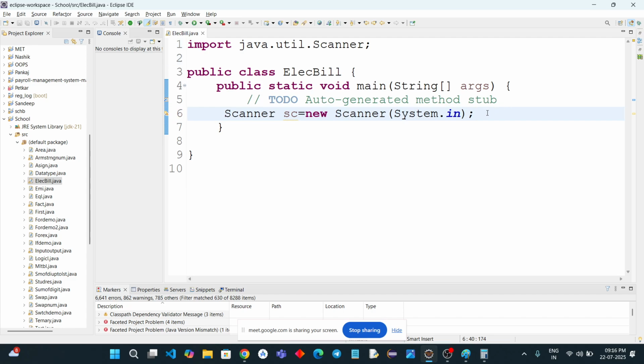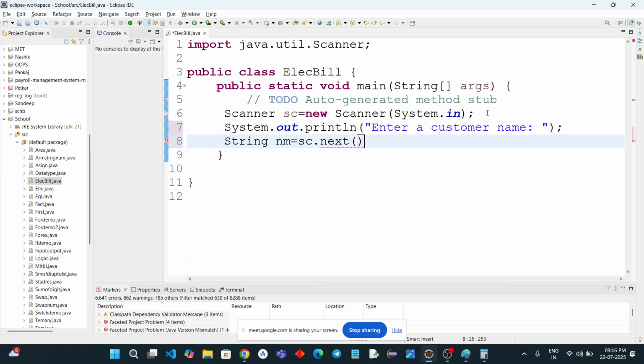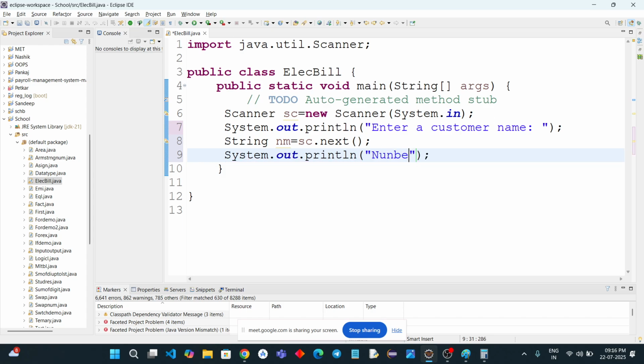Fine. Then we need two inputs. So just ask the user to enter the username, or customer name, anything. Enter a customer name first. Second, we need to store it somewhere, right? So assume that String name is equal to what? sc.next, because it is a string. Right. In a similar manner, we need to accept the number of units consumed.